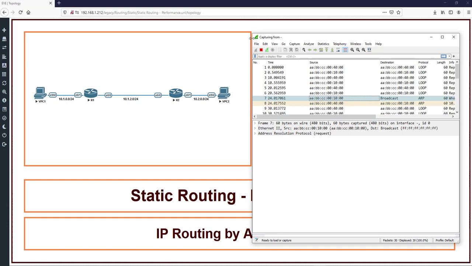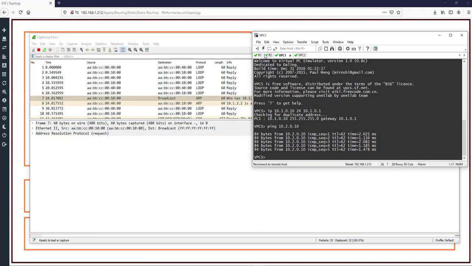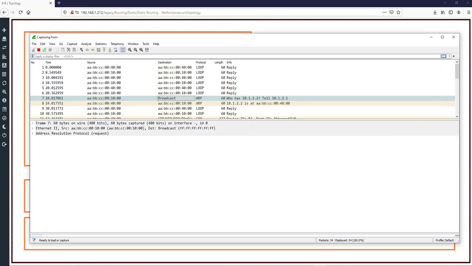Look at here. Let me show you. This is the ARP request, and you know that the ARP request is broadcast. Who has 10.1.2.2? This is the next hop that I configured in router 1. Look at here in router 1. Okay, I configured 10.1.2.2 as the next hop, and as you can see, who has 10.1.2.2? Please tell me. Okay, to whom? To 10.1.2.1. This is R1.